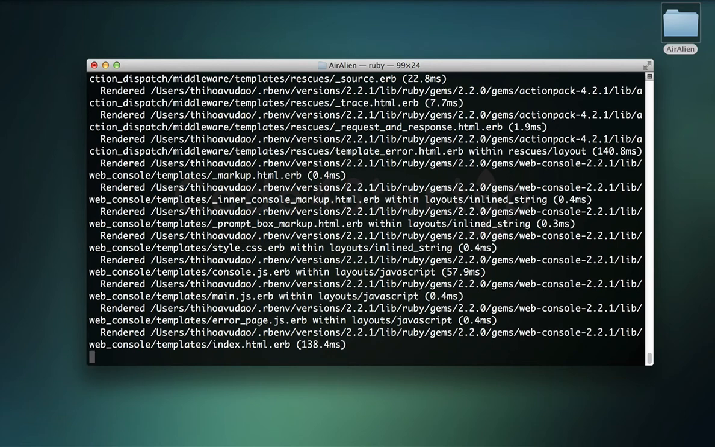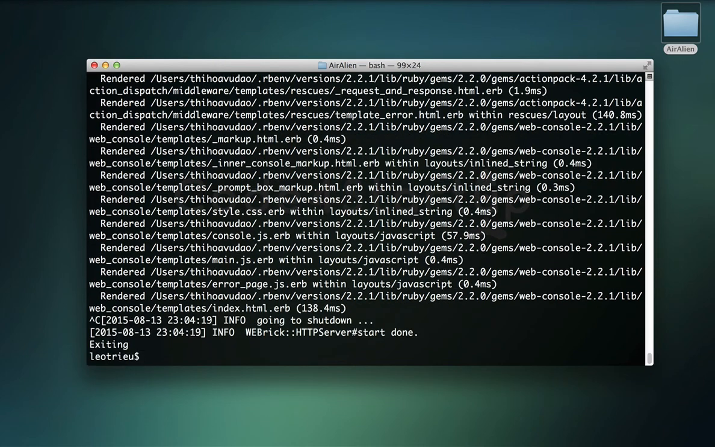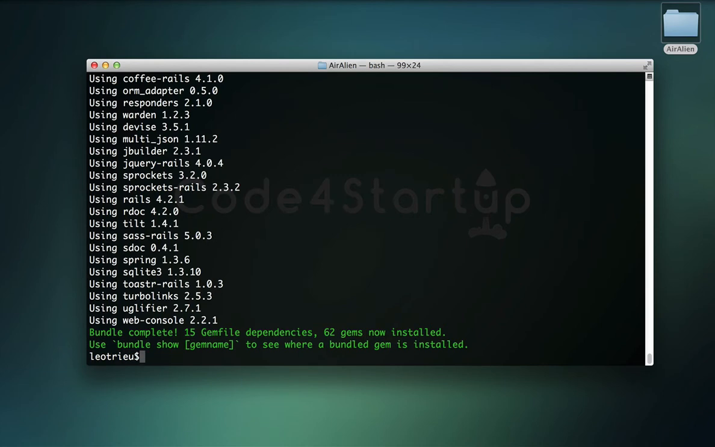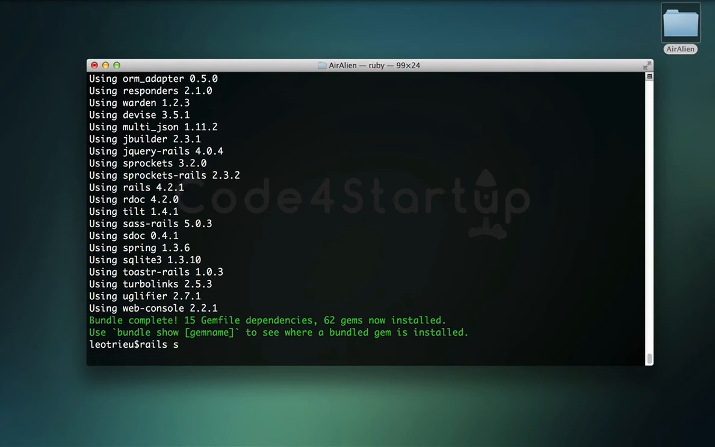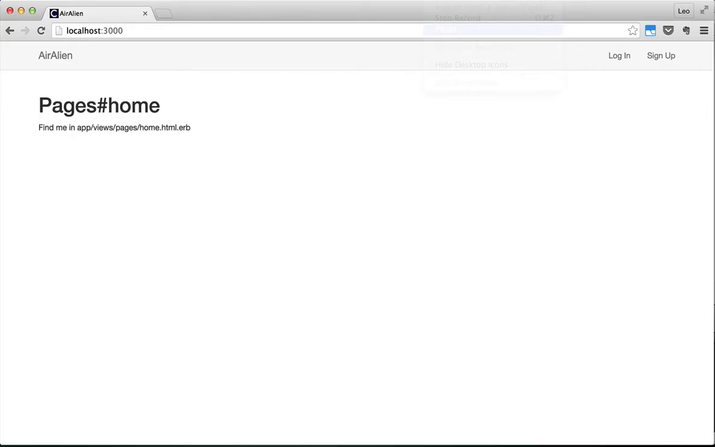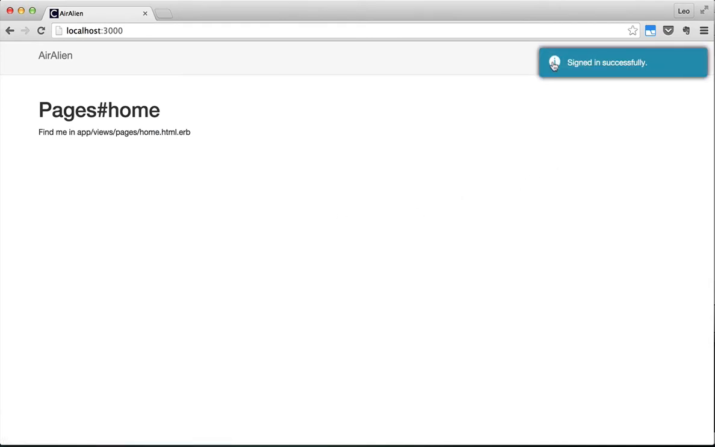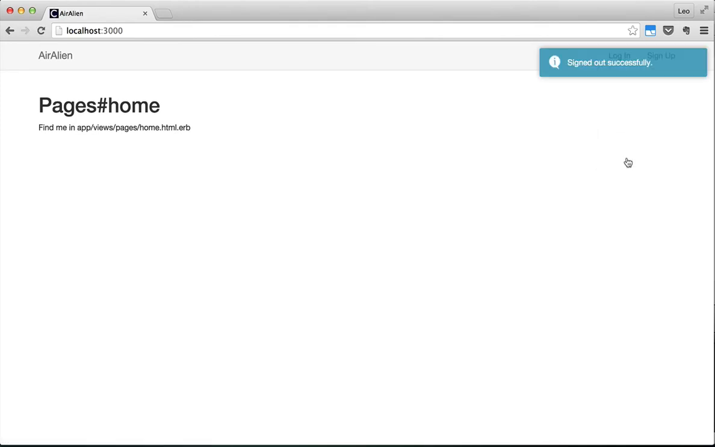Open your terminal. If you're running a server, you need to stop the server by pressing Ctrl+C. Now we need to run bundle because we just added a new gem into the Gemfile, so that's why we need to run bundle to install the gem. And now just restart the server again. Open your web browser and try to click on login. As you can see, we got the notification here, which is awesome, very nice. Now if you want to log out, again, you get a notification. Cool.